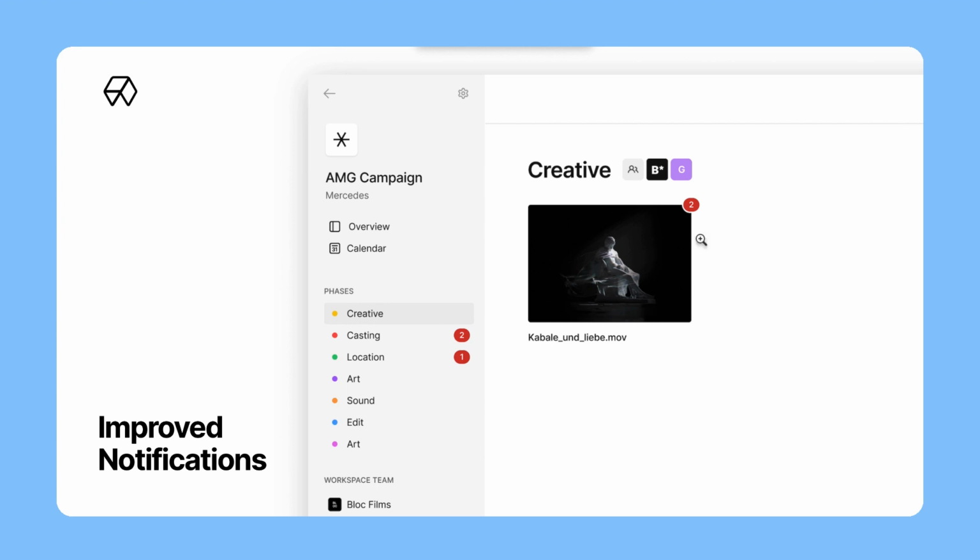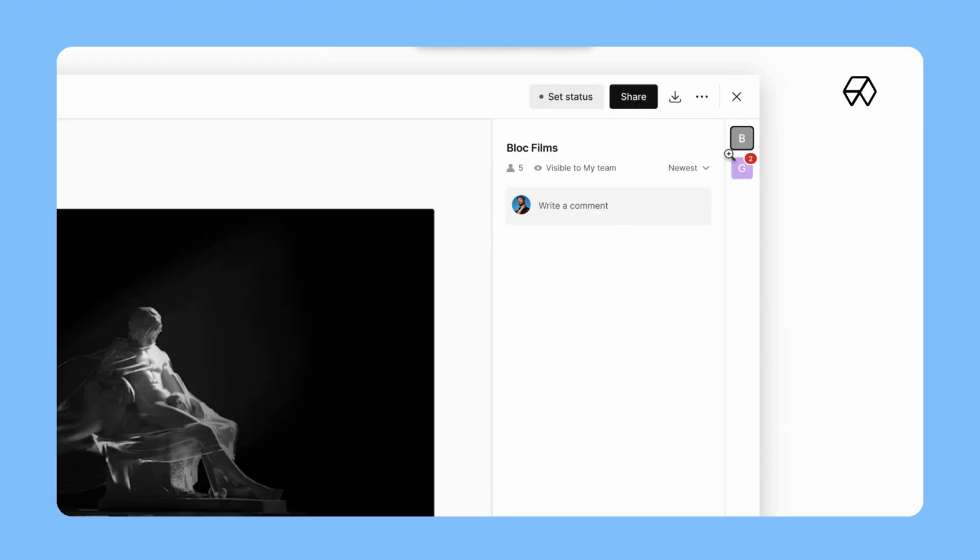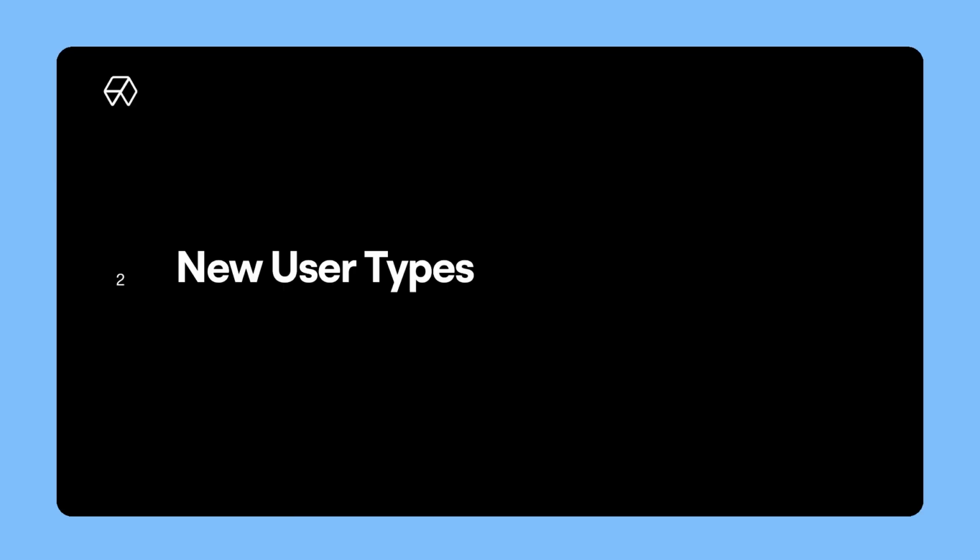And then clicking into that, you will see the notification now on the asset as well. And even if you go into an asset, on the feedback threads, you're going to be able to see where that activity happened. So it will really just direct you straight to any new activity that you need to know about.